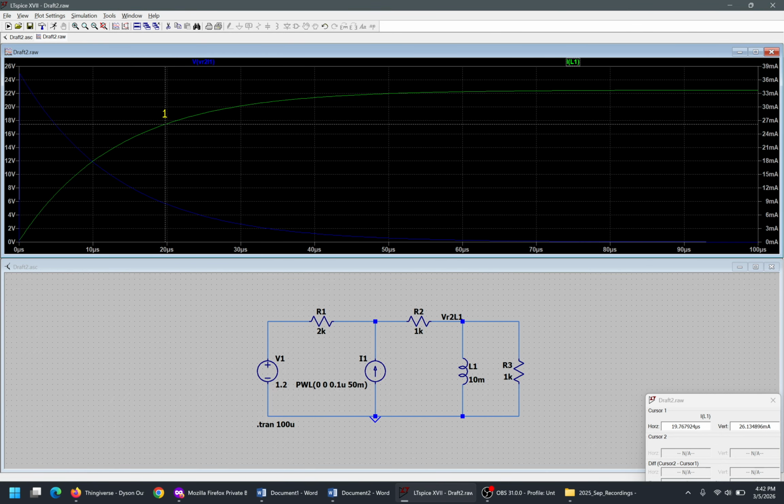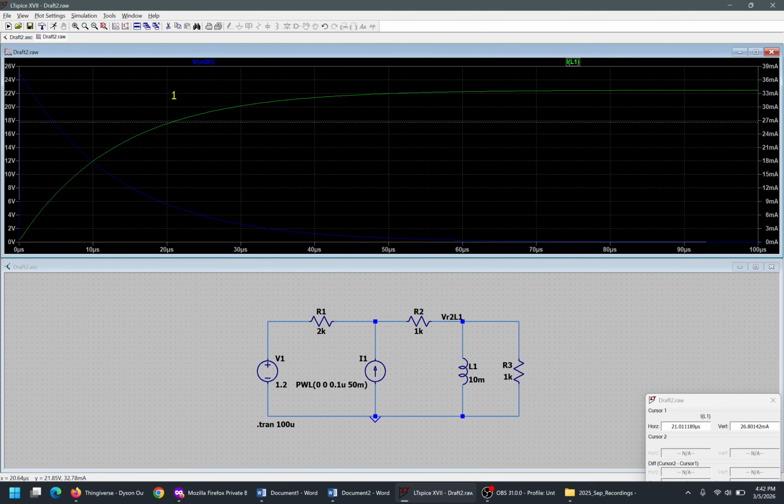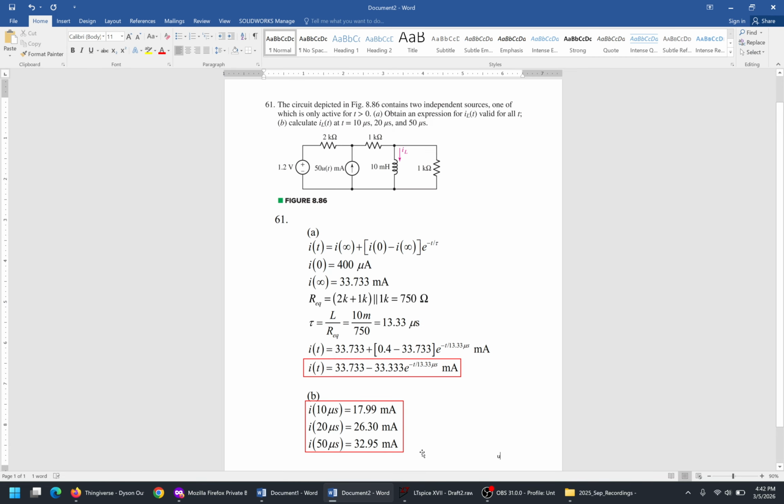Here's 20 microseconds. Okay, and 26.27, 26.30 it is here. At 50 microseconds, we have 32.95. 50 microseconds, 32.94 at 49.93, which is 32.95 milliamps.